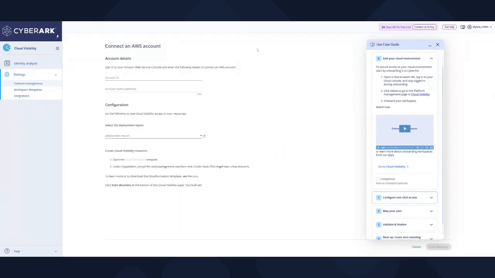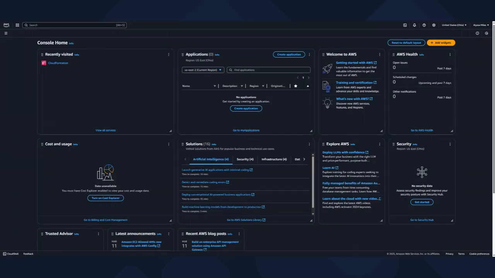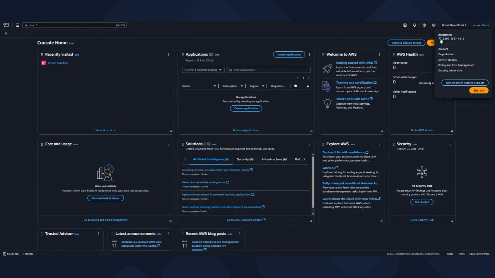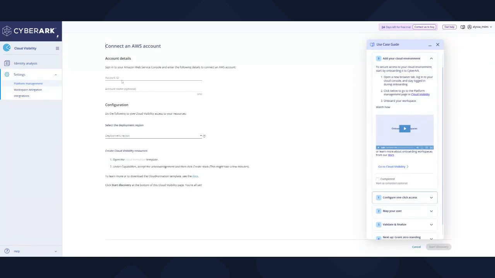Perfect. Okay. So in order to find all of these details, I'm going to flip over to my AWS tab, and I'm going to find my account ID. They're very convenient. You can copy it right here. And I'm going to click back over, and I'm going to paste it into the Secure Cloud Access platform. There we go. And I'm going to name this.